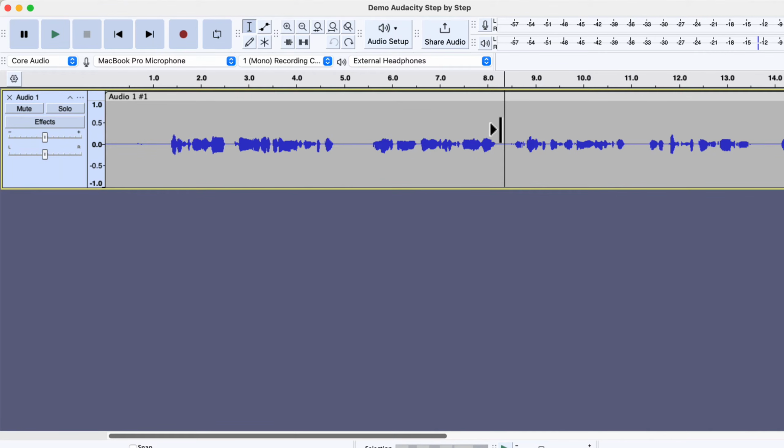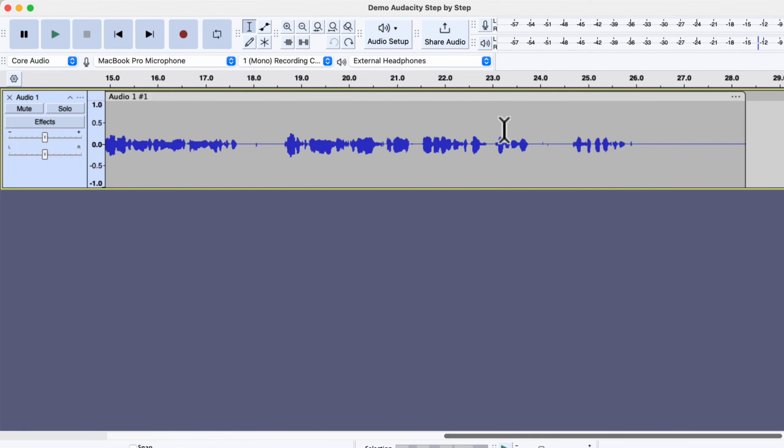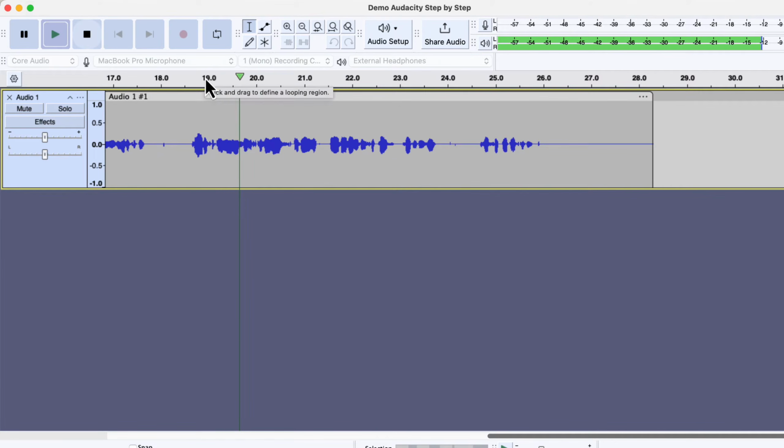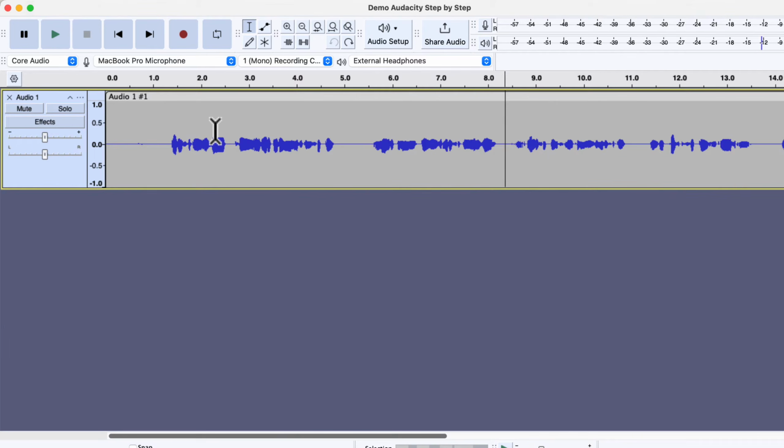Another way to start playback from a specific point is to use the timeline, which is the numbered section above the track. The numbers represent time in seconds. If you scroll to the end of this recording, you will see that it is about 28 seconds long. Clicking anywhere on the timeline will position the playhead at that point, allowing you to start playback from there. This is a useful technique when editing and processing audio, as you will need to listen to different sections frequently.